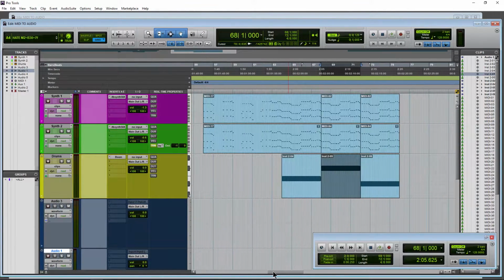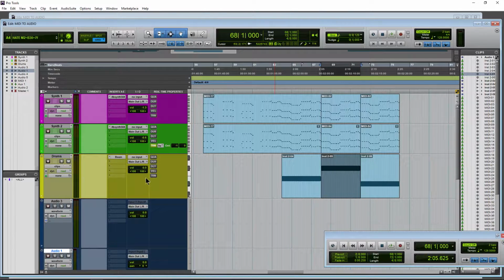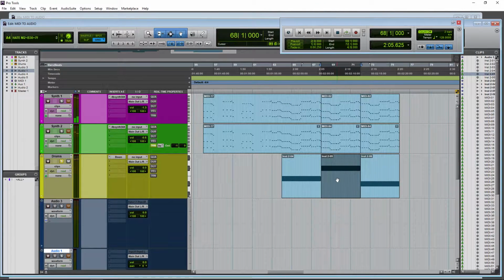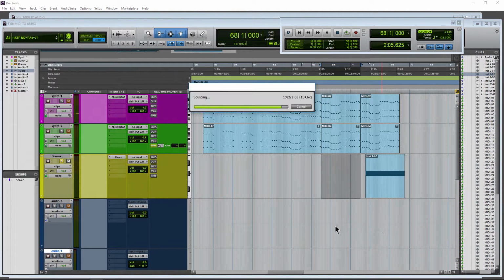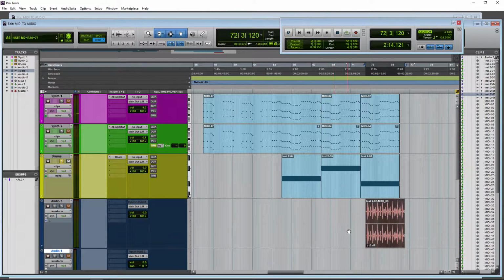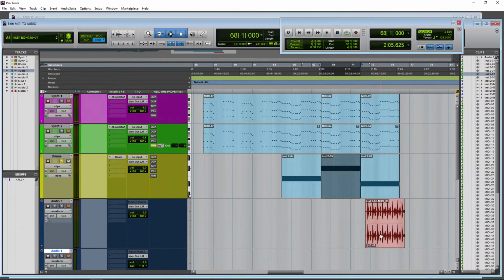Come back here. Now, if on the other hand, let's say I want just this part here, just this drum progression. I want that to be audio. Watch this, grab it, drop it onto the stereo audio track anywhere I want, release, and boom. Immediately, that's bounced to audio. We still have our MIDI right up here, but now I have this track here.